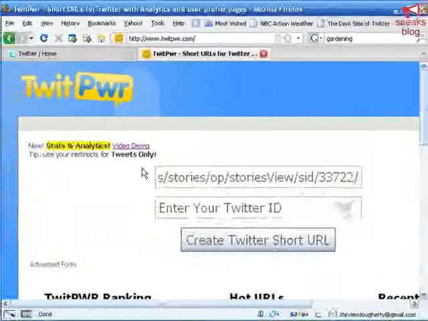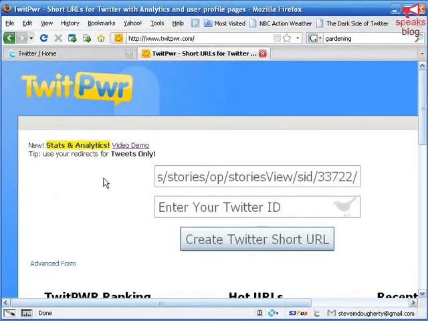And basically, their power is to shorten URLs and to provide you with stats and analytics and a whole lot of cool stuff too. But for the most part, we'll just figure out TwitPwr is a way in which you can shorten your URLs and be able to track clicks and analytics about that particular URL that you shorten. Now, this is one that is only going to be used for tweets. Unlike TinyURL, that can be used for tweets, vlogs, anywhere else, your web pages, TwitPwr is one that you should just use for your tweets. Just keep that in mind.